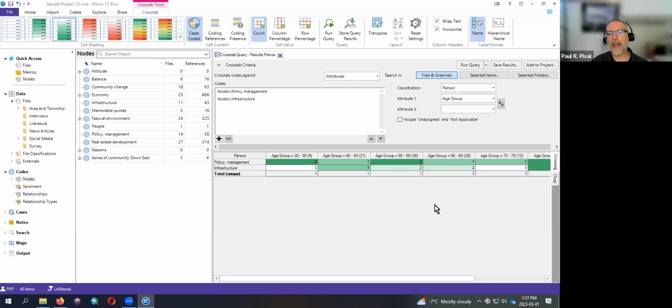Let's kind of focus in on that. But what we're looking at with these numbers is, again, the node in question, so policy management or infrastructure, and then by age group. So 30 to 39, 40 to 49, et cetera. The words do not appear here in this chart. The numbers are referring to, and it tells us up here, the number of cases coded.